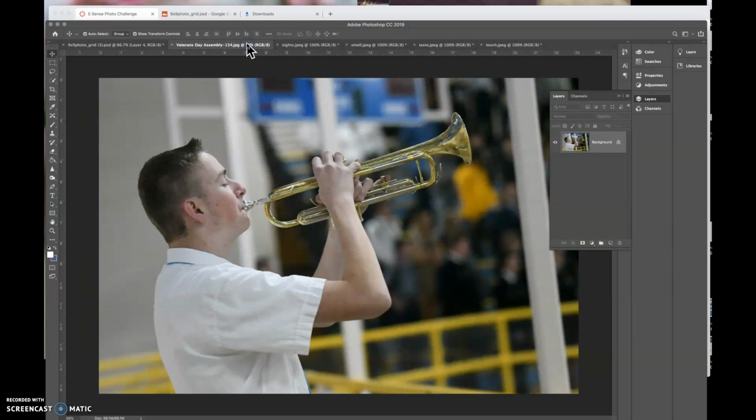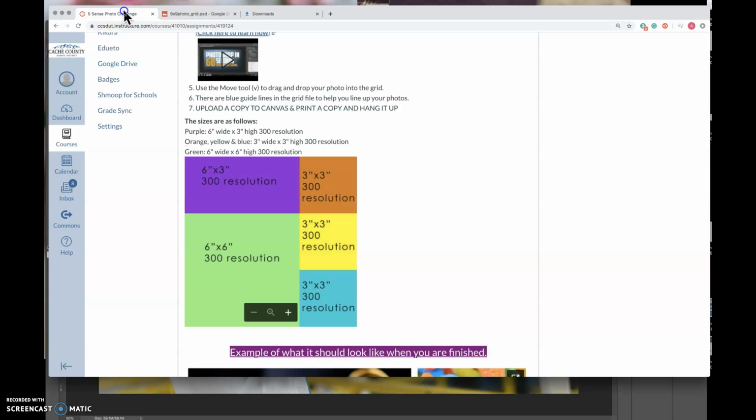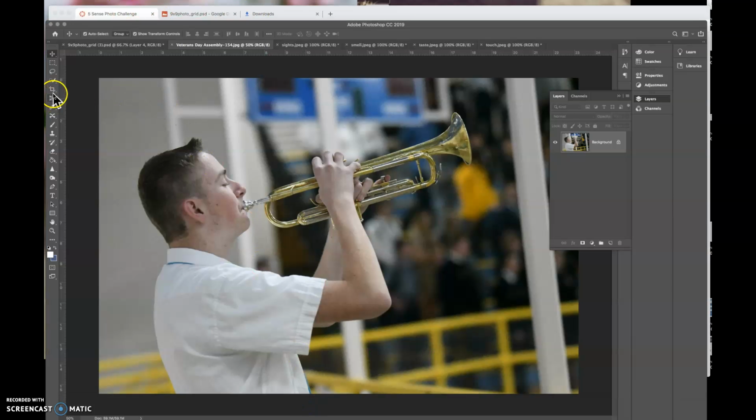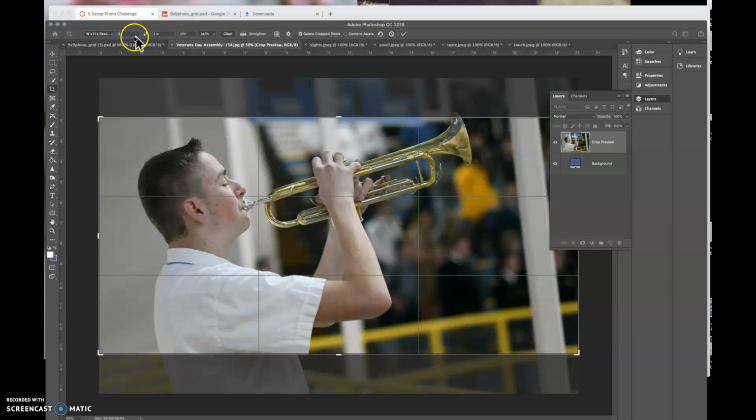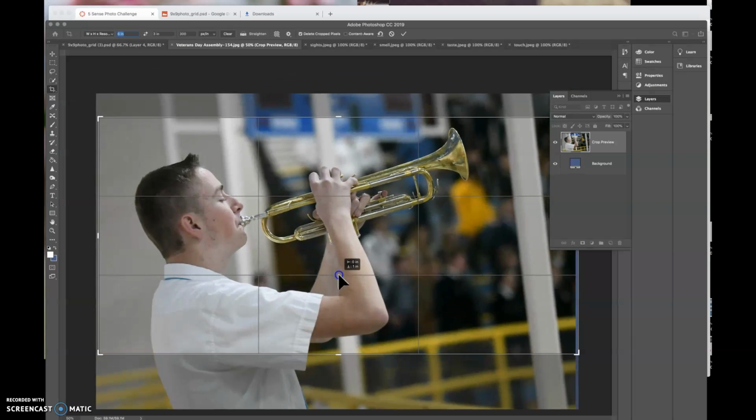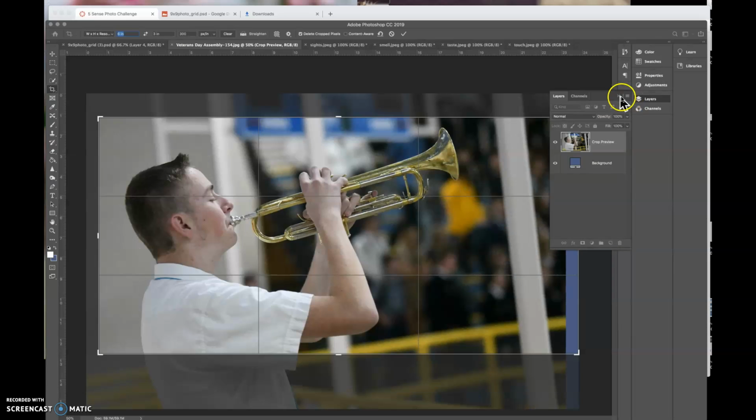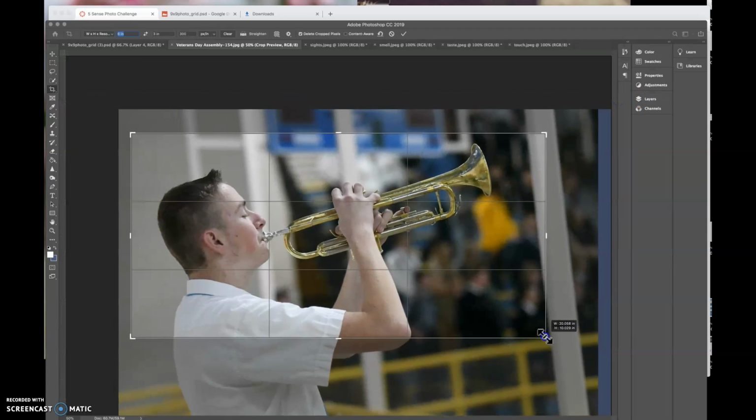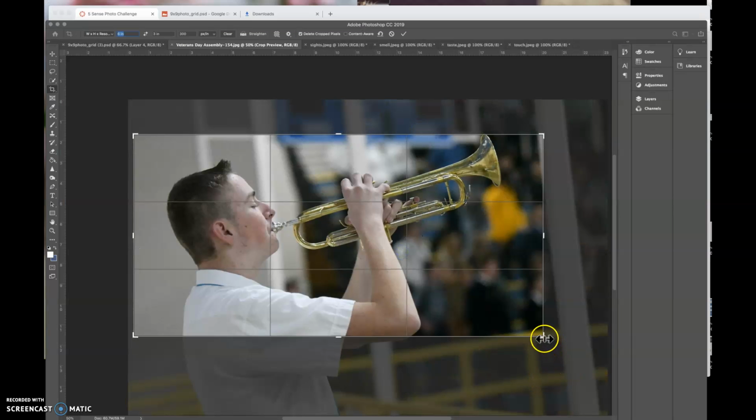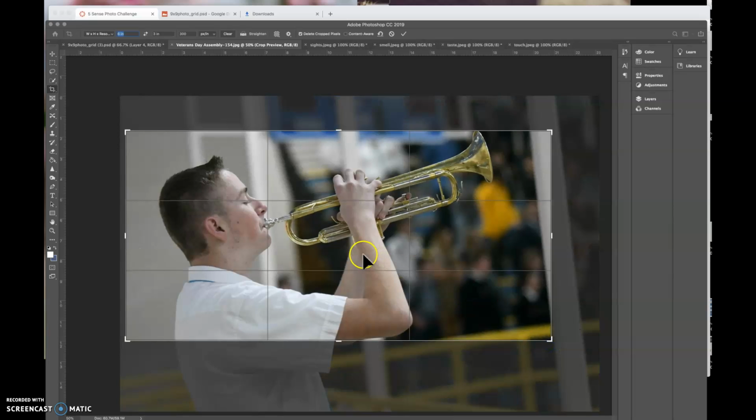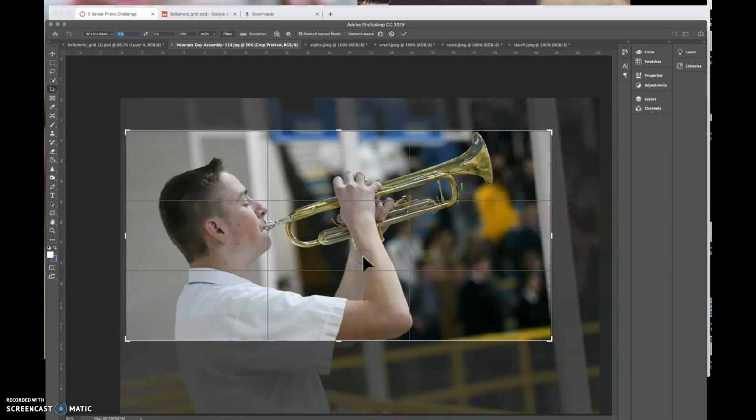And then for my last one, the Veterans Day Assembly from our school, that grid, let's go back, is 6x3. So it's the only one that's not square. So I'm going to change this. My width is going to be 6 and my height is going to be 3. Resolution stays the same. Then I can move this to where I want it. And maybe I want to zoom in a little bit closer. I don't want to cut off any of the trumpet. That looks good right there.